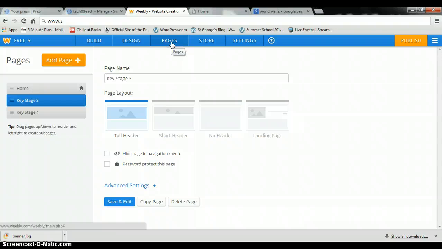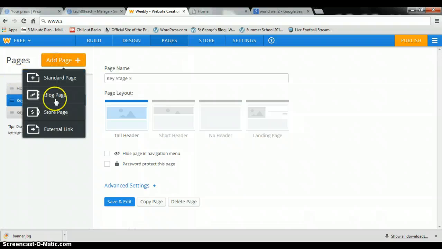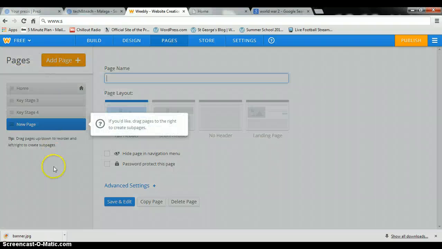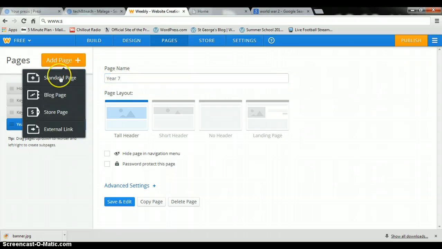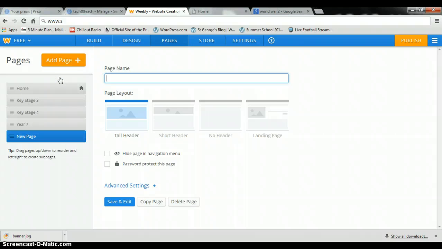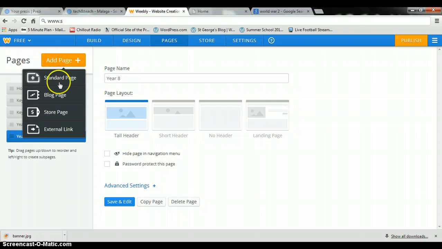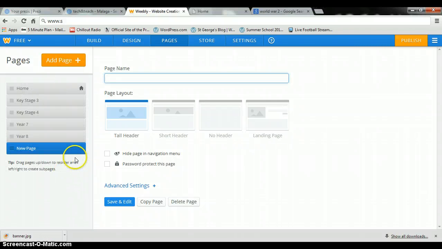Let's do something a bit funky. Let's add another page. Key stage 3 history. Let's do year 7. Good. Let's add another page. Let's add another page called year 8. Let's add one more. Call it year 9. Okay. Let's go back to the website and see what it looks like.